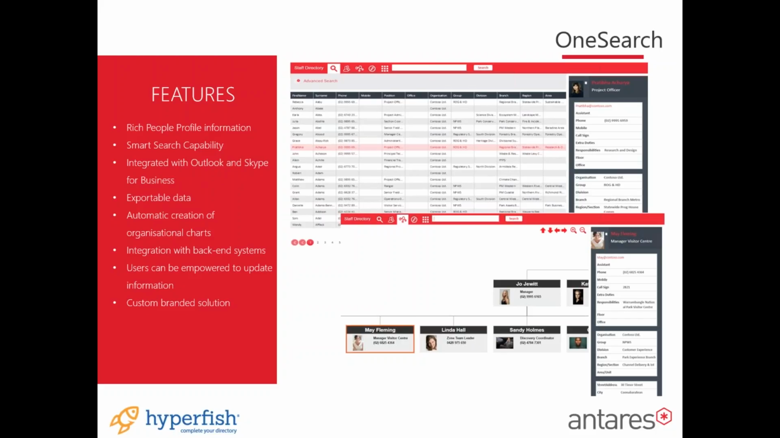We've covered this before. The integration with backend systems is one of the core features of OneSearch, so you can pretty much configure OneSearch to pull in information from any system you like. We can build little plugins that allow you to do that. And as Jacob covered with Hyperfish, users can be empowered to update information. This information could go directly to Hyperfish as an example, allowing people to update their profiles, or can go to SharePoint as well. And it's a custom branded solution, so every time we do a deployment, the branding is all reflected based on the organization's branding guidelines.